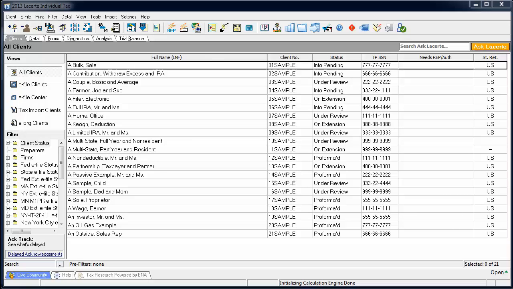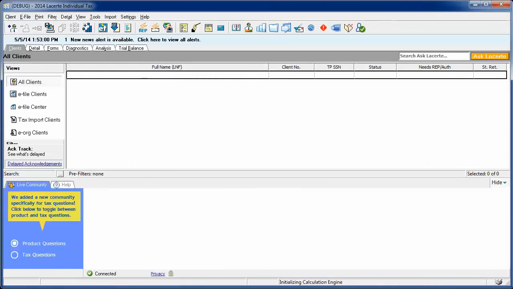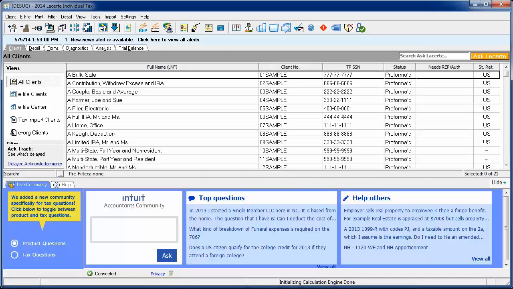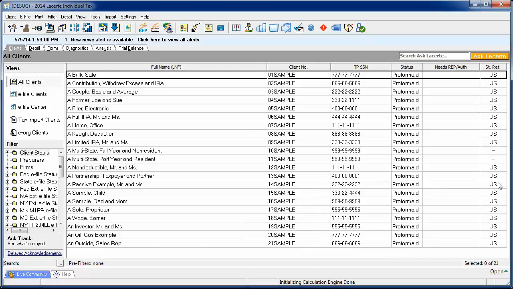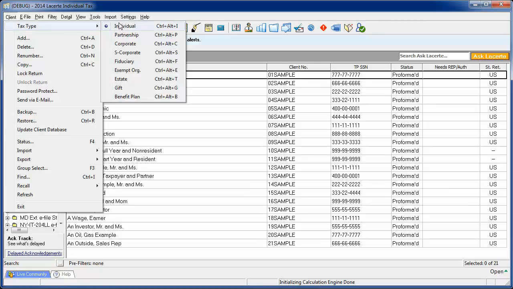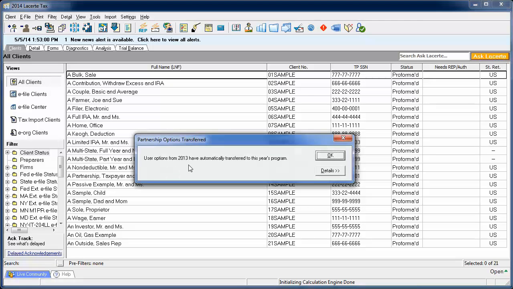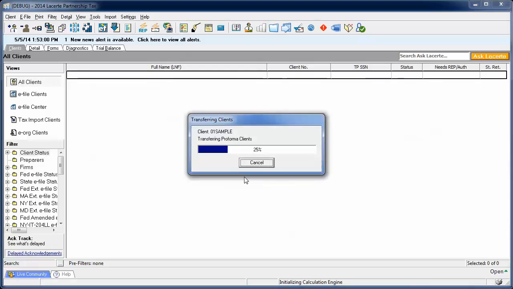When I open the 2014 program, there's going to be a brief process to where we'll see the clients come into the program, and then those clients will have completed that transfer process. So that's what we're looking at here in the individual module. So there's my clients I transferred from the 2013 into the 2014 program. I do want to point this out. The first time you go to each tax type after that transfer, you're going to see that brief process occur. That's the final process of pulling those clients into the 2014 program.